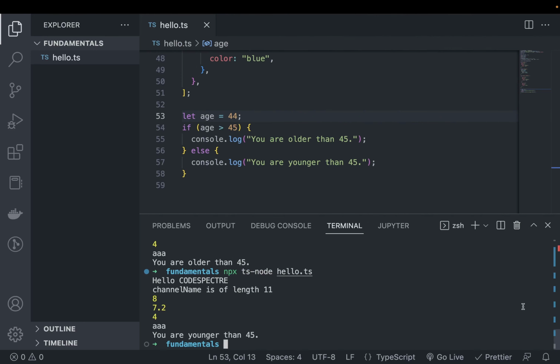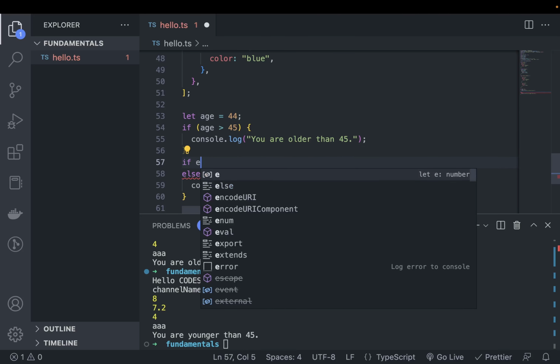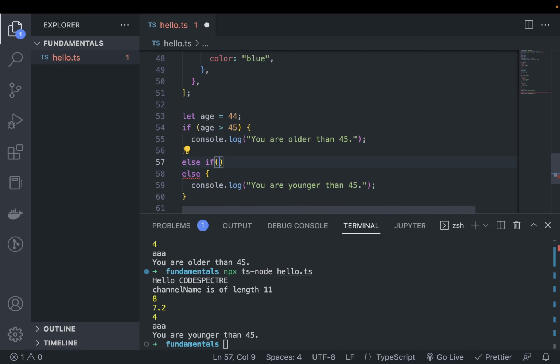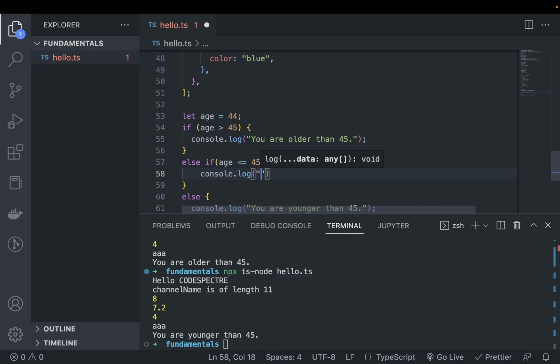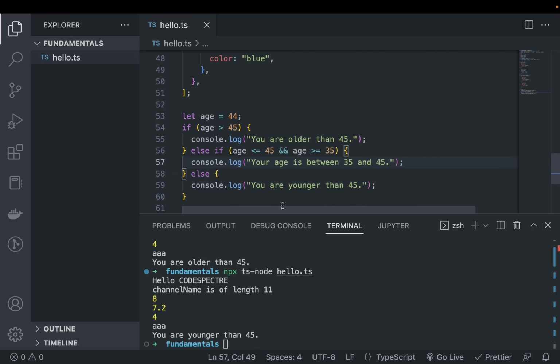There are also else-if statements, which let us chain together conditional statements. Let's modify our age example. So right now we have if age is greater than 45. Let's also add in between these two an else if. Age is less than or equal to 45, and age is greater than or equal to 35. Then we want to print your age is between 35 and 45. And then we're going to change this down here to say you are younger than 35.